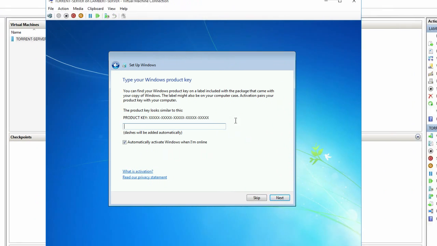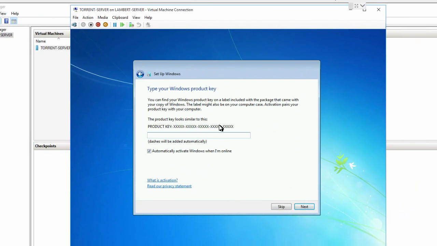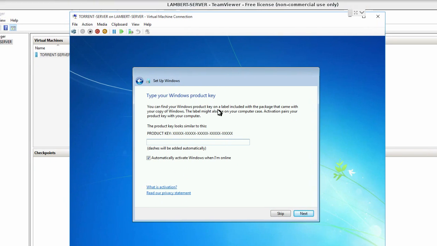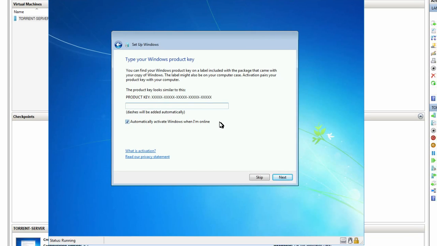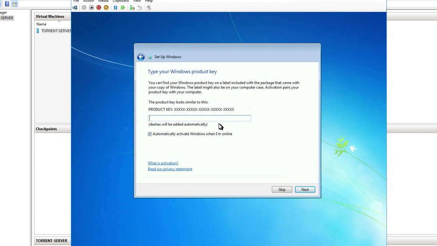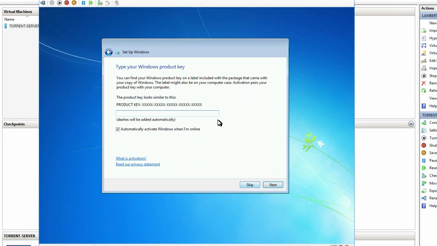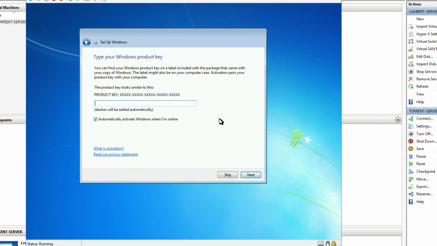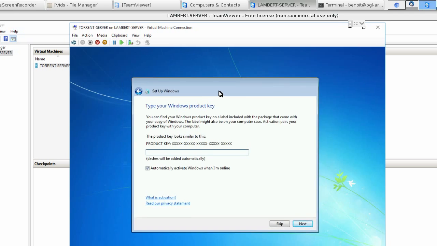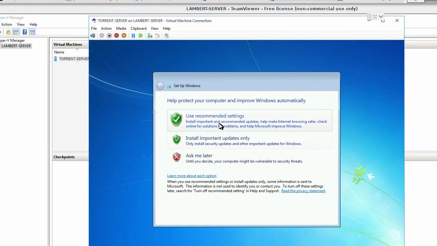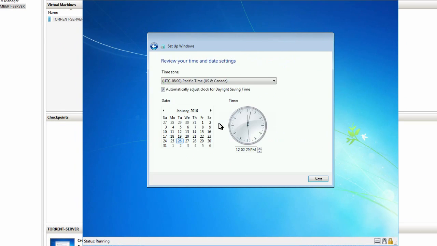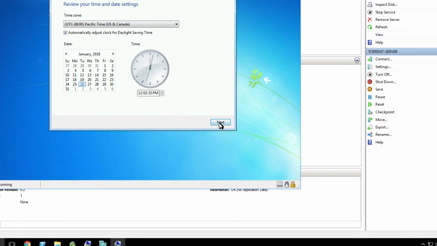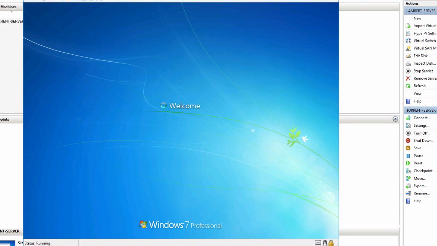So for those of you who are worried about licensing, we're only using this virtual machine to download our media. So if it's Windows 7, you can just skip this and not put in a product key, and actually never put in a product key, and you'll still be able to use the virtual machine. So I'm going to click Ask Me Later. Pacific time, that's fine. Click Next.